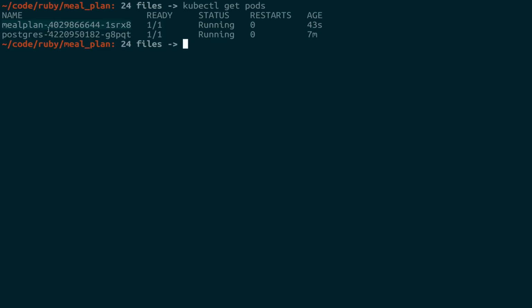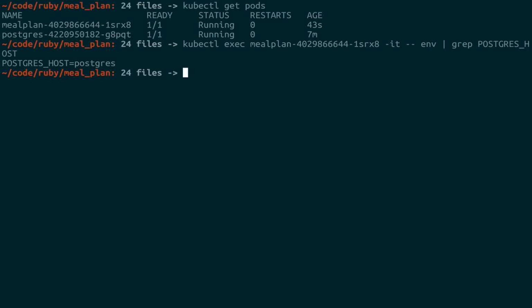And the reason we need to do this is because we're going to manually run a command inside of it. Similar to how we could do docker-compose exec, you can do kubectl exec, give it the pod name. In this case, we want to say -it. And then the double dash just means that we're done passing arguments to it. And then this is the command we want to run. So we want to run env piped to grep POSTGRES_HOST. This will let us know if we set it properly. So it did pick up our changes of postgres.